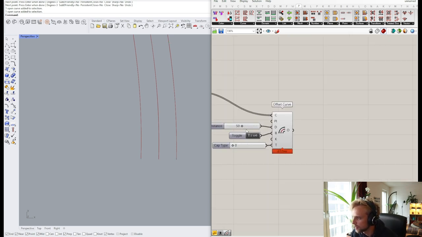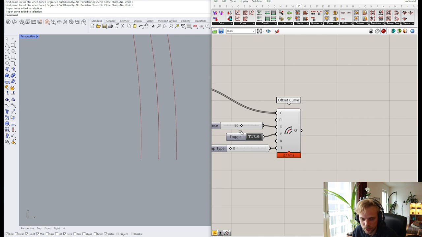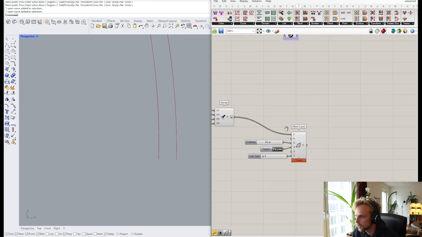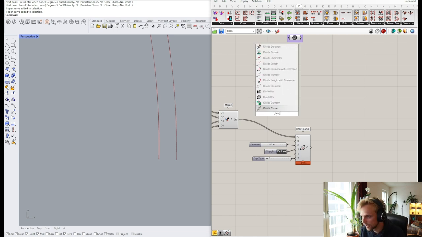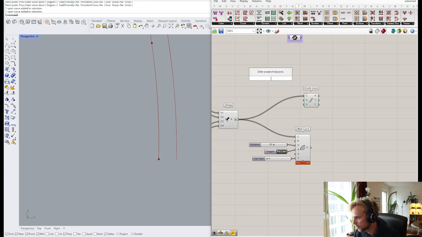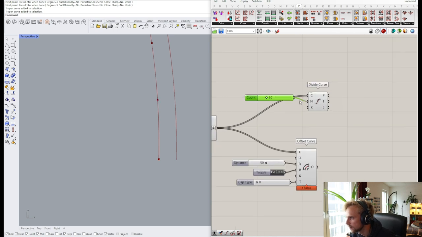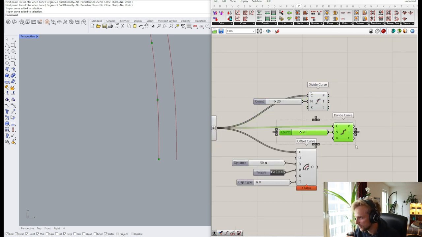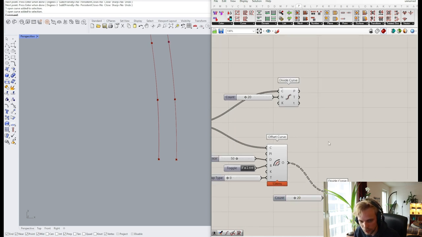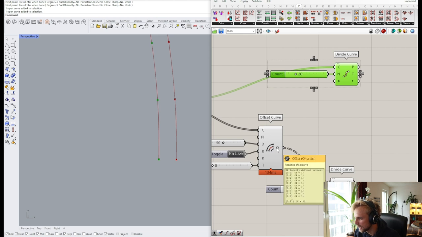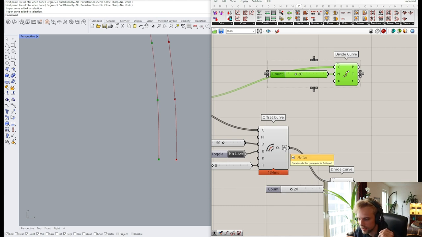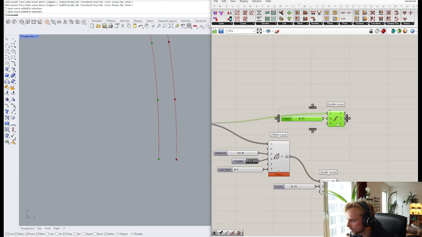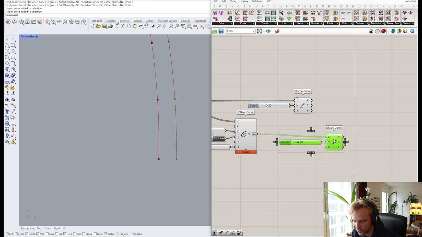Let's struggle more. Offset curve, we don't offset it to both sides. We just offset it to one side, right? So toggle false. And now let's do divide curve 20. Now you can see that with me, it's not always just flowers. Sometimes it's pretty hell. And here it's for some reason still a data tree. We don't need it to be a data tree. So I'm just going to flatten the output here of the offset curve. And I promise this is going to be the one that actually works.